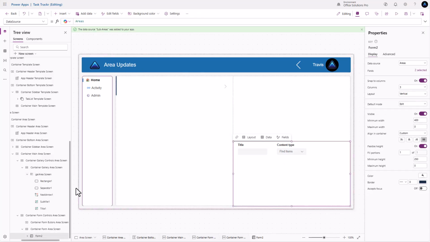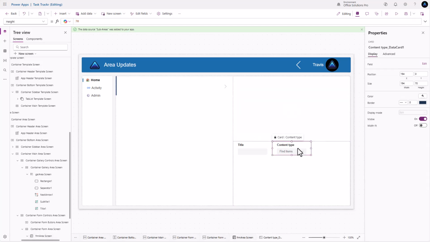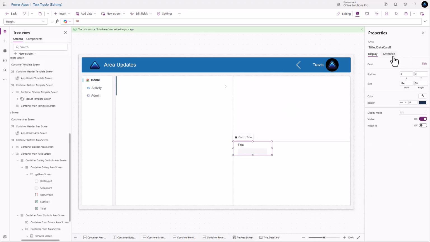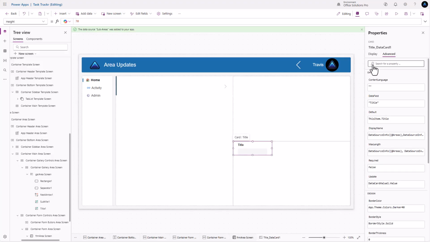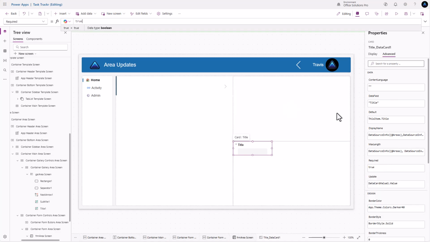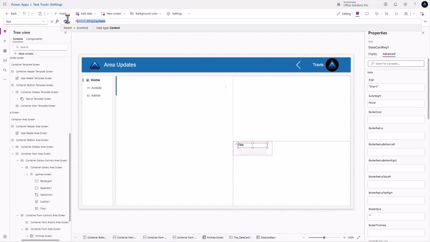And let's do the same thing for our form here. So this will be our form area screen. And we don't need the content type here. And again, it pulls in the original name here. So let's go ahead and unlock this. If we go here, we'll unlock it. This is going to be a required field. So we're going to say true. And then we can change the name of this to be the area.